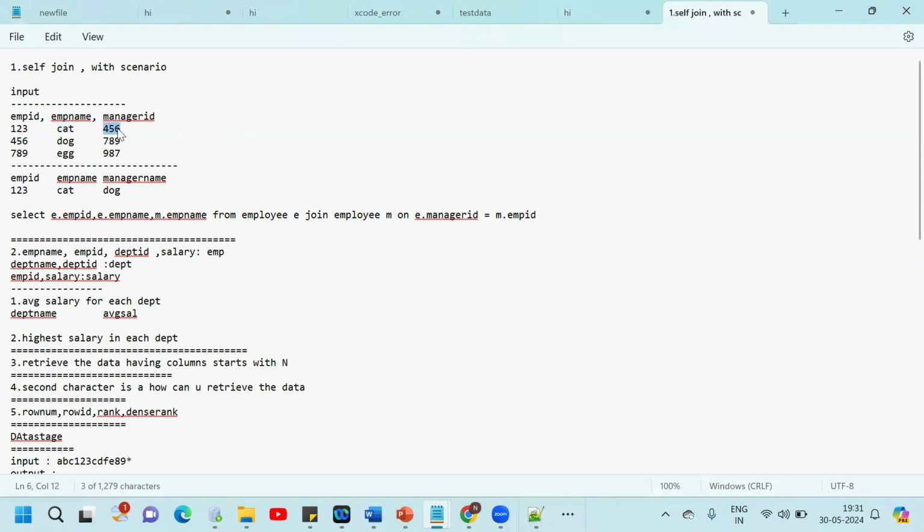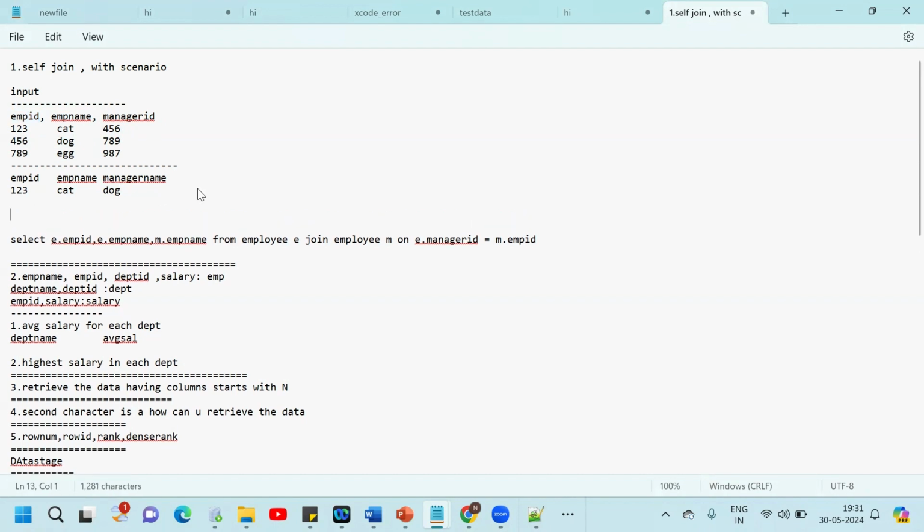So this is another employee, right? So with this 4, 5, 6, I'm going to search the manager name, which is nothing but dog. So what we are trying to do is equate the manager ID with the employee ID. We are joining the manager ID column with the employee ID column, right? So we can perform that through a self-join query. So how can we write the query here, let me write it out.